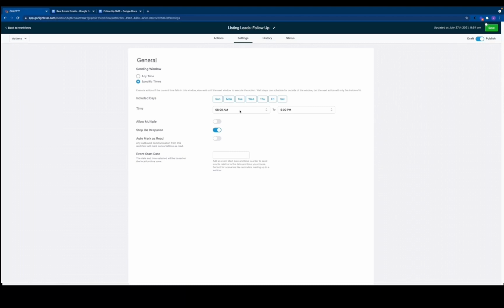But then having a sending window. What this means is, let's say that somebody opts in at 2 a.m., because they can't sleep. They're going through Facebook or Instagram, see your ad, they opt in, and it's 2 a.m. Well, that means that your follow-up text messages, if we're waiting a day, each one of those is going to be sent at 2 a.m. And you don't want that, right? That's just going to annoy the person.